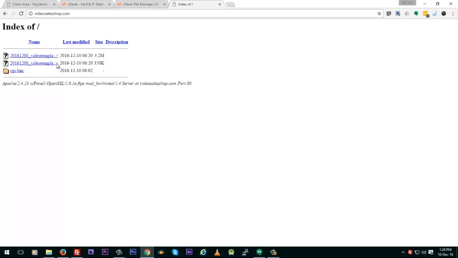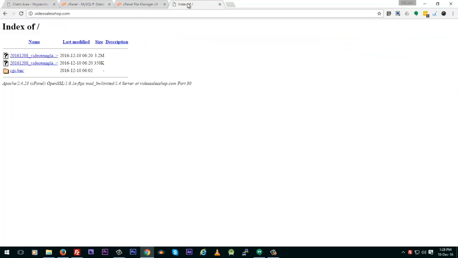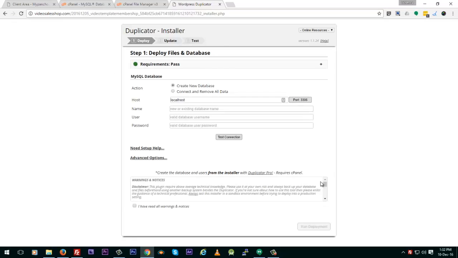Actually, one that says installer. The file name always ends with installer. That's basically this one, the one that says installer. That's what you want to click on online. When we click on the file in our browser, it gives us the installation window, which is very similar to the installation window for the default standard WordPress.